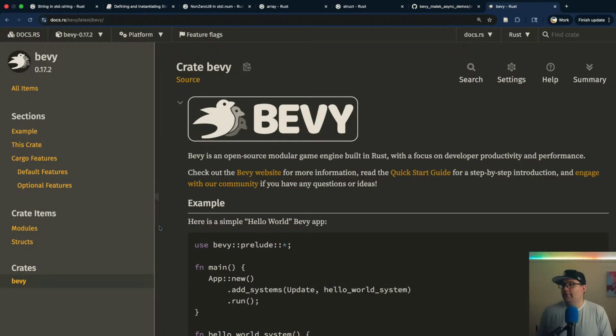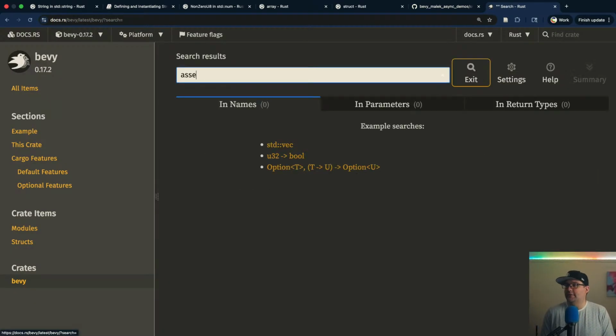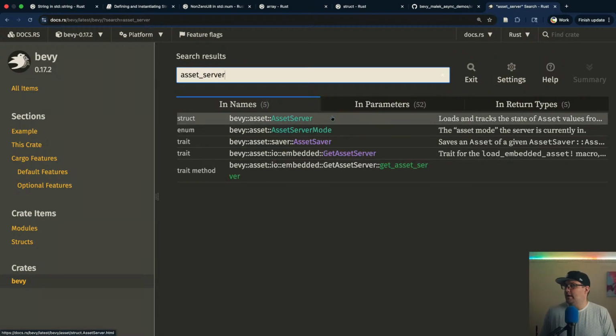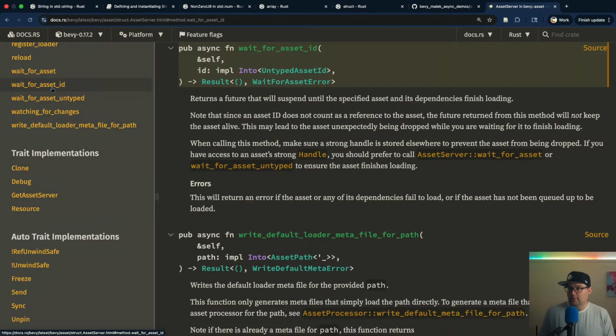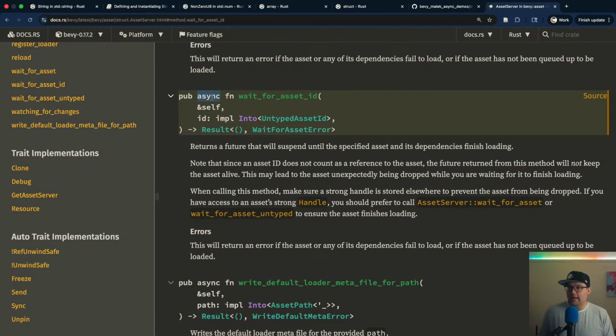But if you go to Bevy, it has an asset server, right? And the asset server has something like wait for asset ID, which is async.